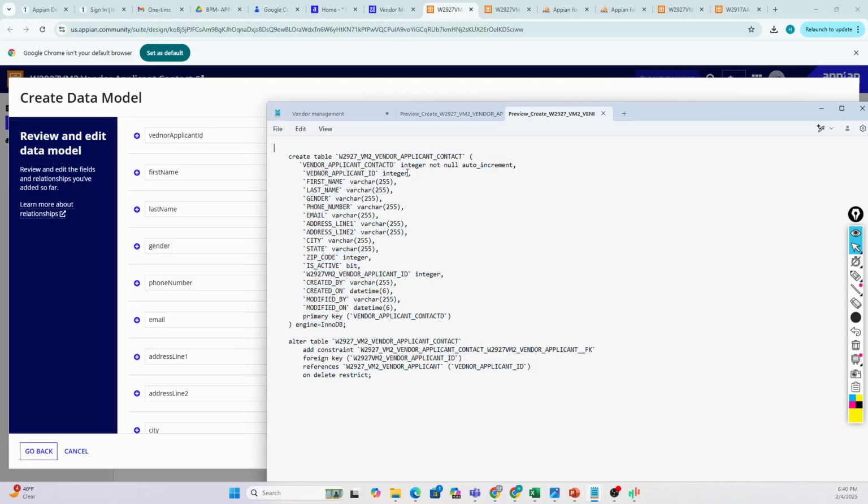Sometimes, when you are working on a real project, the database team will ask you to send them a script for creating their table. What you need to do is just configure this, preview the script, copy it, and send it to them so they can execute it. You don't need to know it in advance, but over time you will learn. Appian generated the database script for creating a table, and it looks like this.